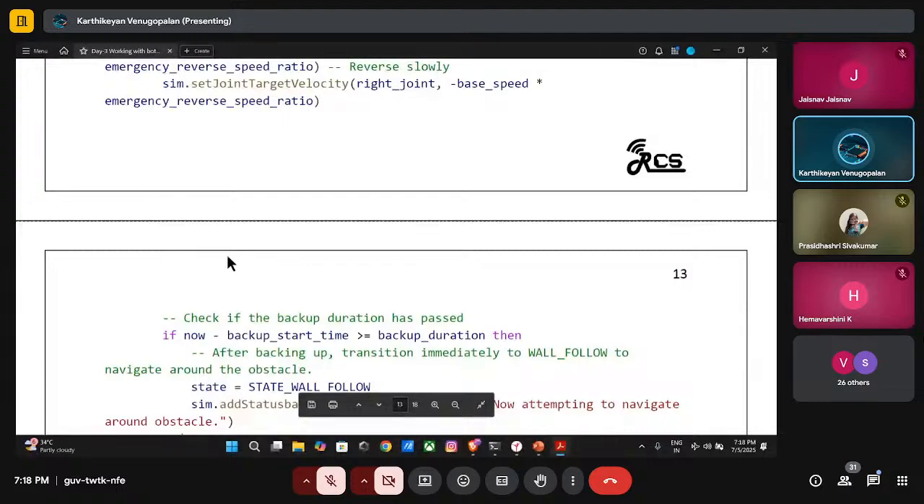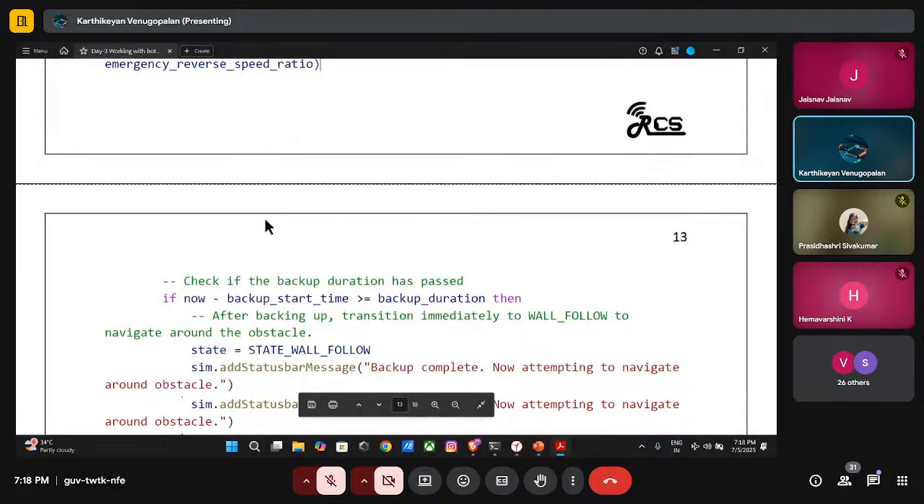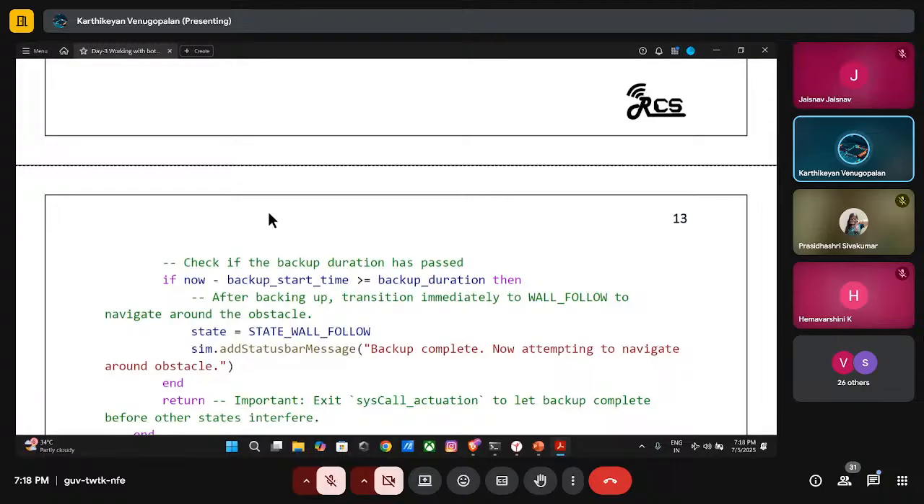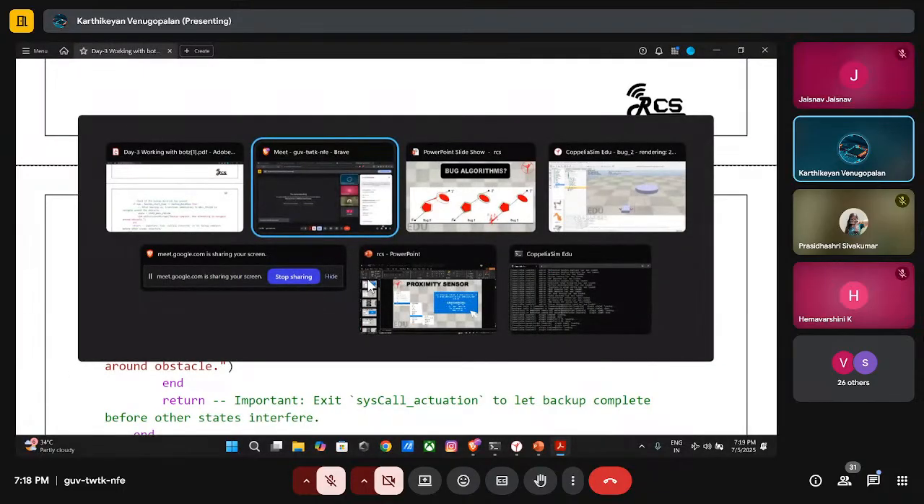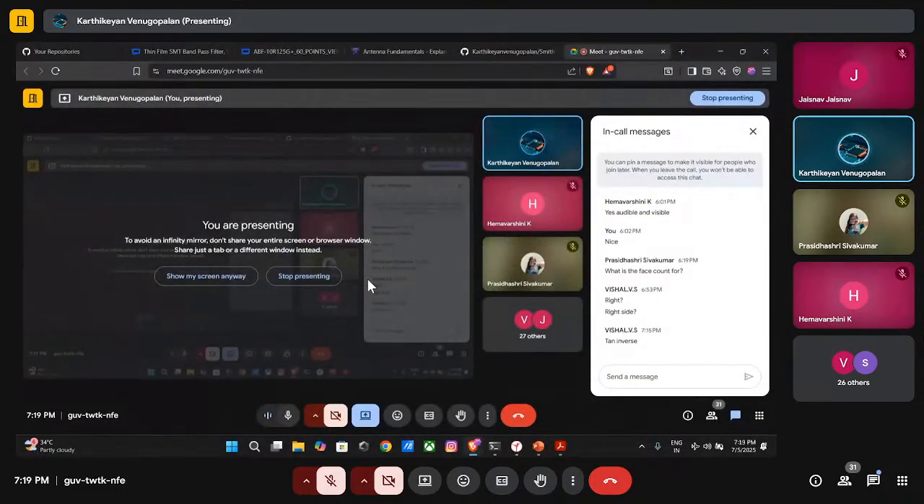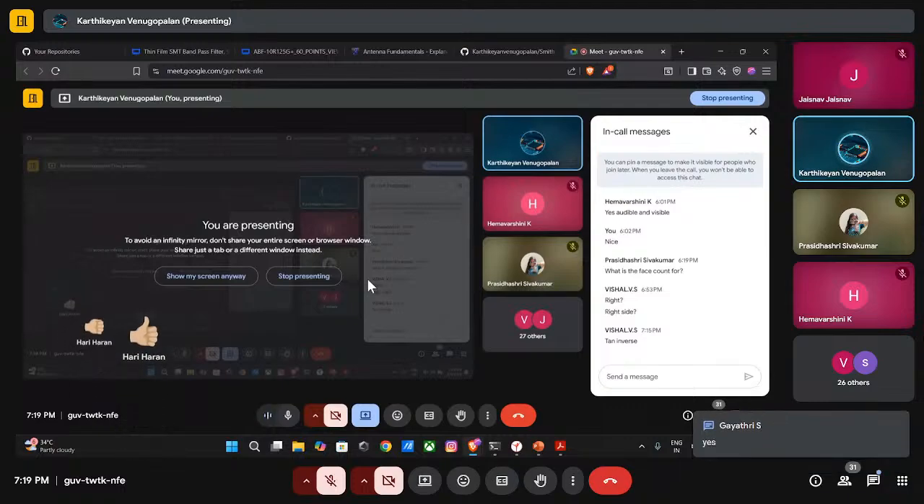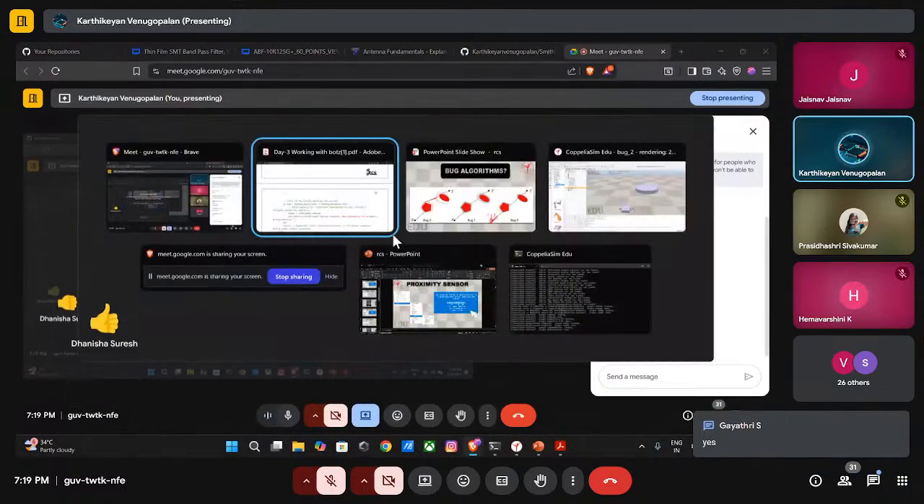I have different values for the emergency reverse speed ratio here, because we are going to have a pretty quick simulation there. And again, if now, the current simulation time, minus the backup start time is greater than or equal to the duration we have defined, now we are free and we go back to the original state. Am I going fast or at the correct speed? You all understood what I said, right? It is similar to the obstacle avoidance we did. Yeah, good. Nice.